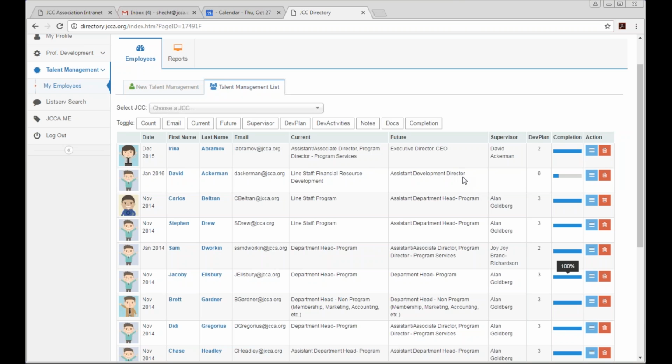Someone asked, will you go over again how to access the talent management site? The talent management site can be accessed through the following web URL. You have to go to directory.jcca.org. And then the login will be the same as your jcca.me credentials.